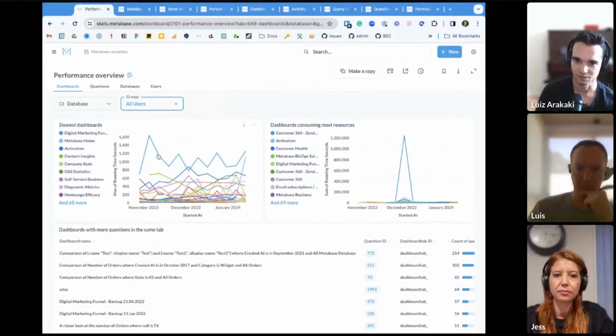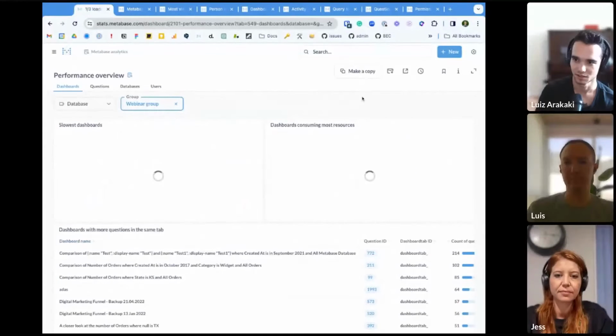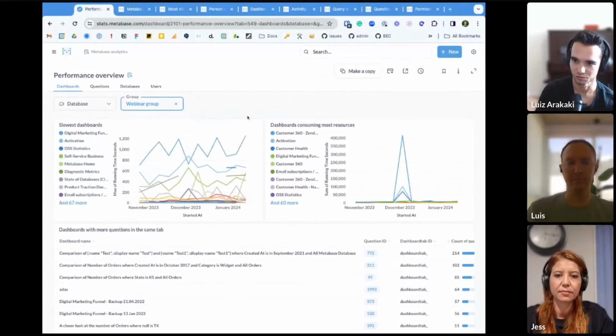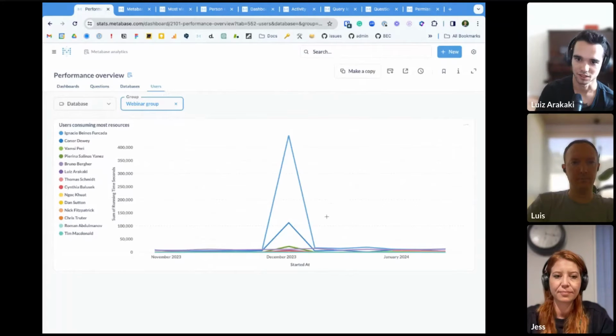And here we also have which dashboards are the slowest, and you can filter here by group, to check for a given group what dashboards are slower than others. And then I have the same for questions, databases, and even individual users. If you want to check which users are consuming the most resources, you can check here.